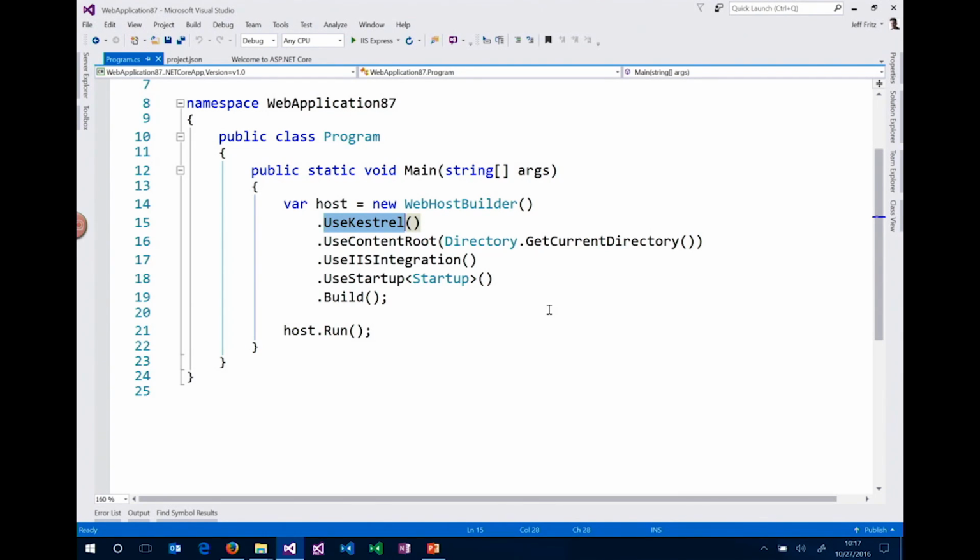So you set that up to reverse proxy. And that's what this UseIISIntegration is here. It does this reverse proxy where the requests that come into IIS are handed off to Kestrel, and then Kestrel processes and passes it back up the line.